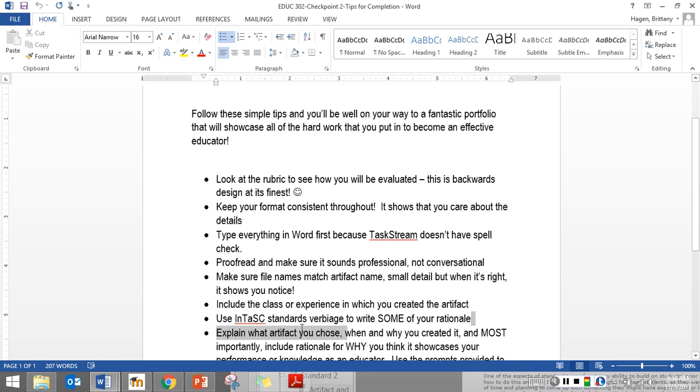When you're writing those rationale, the rationale is the hardest thing for students to write. They're all like, how do I write this? I don't understand it. But my advice is to start with some prompts that I'm going to give you, and then also to use the verbiage from the InTASC standard in order to build those rationale. So use that verbiage as you're creating the rationale.